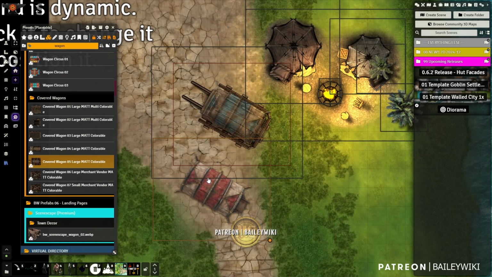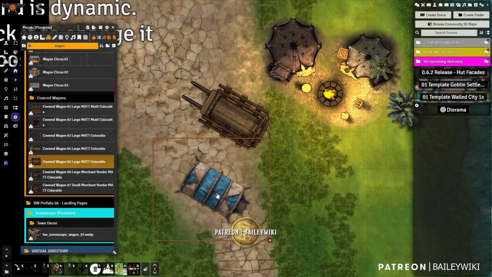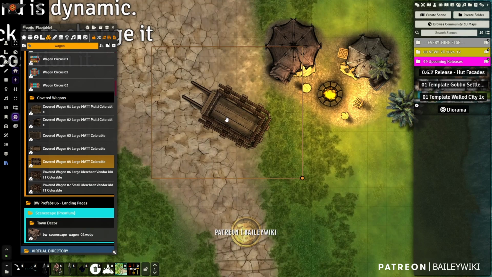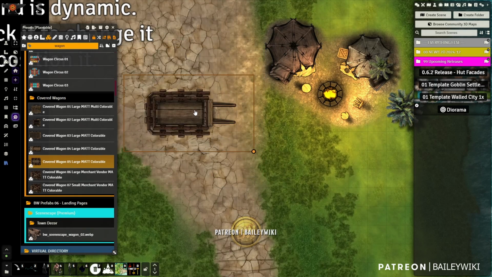If I hold down Alt, I can move this out of the way temporarily. Maybe I just want the bottom. Well, I can just hit Shift Delete. It'll just delete that one entity. It'll keep the rest of the preset intact.